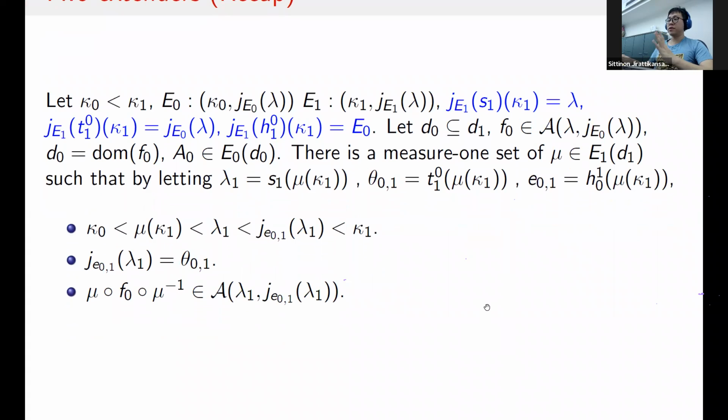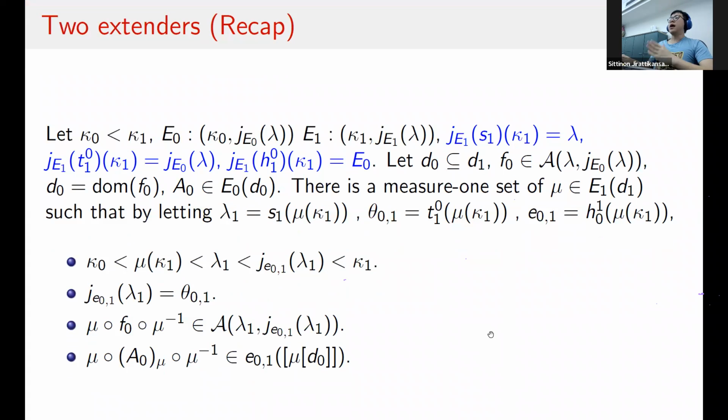The second one is something that I skipped before. If I perform a conjugation with F0, which is the coherent part, it's going to live inside some correct reflection in the coherent process. And the last one is that if I perform conjugation with A0 sub mu, then it's going to live inside the correct measure one set.